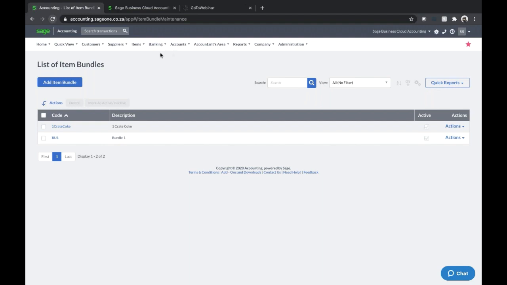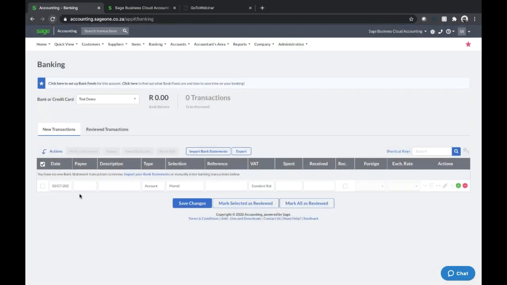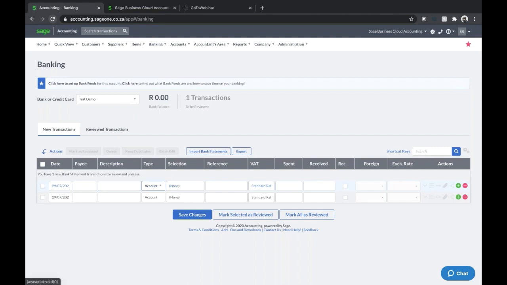Coming back to the accounting application, to the banking module, from a banking perspective, there are 3 ways to generate transactions in the accounting application. You can generate transactions manually. So from a manual transaction perspective, I can go into the banking module, select a specific date for the transaction, and enter a description for the transaction. Am I processing a customer receipt, a supplier payment, or an expense?